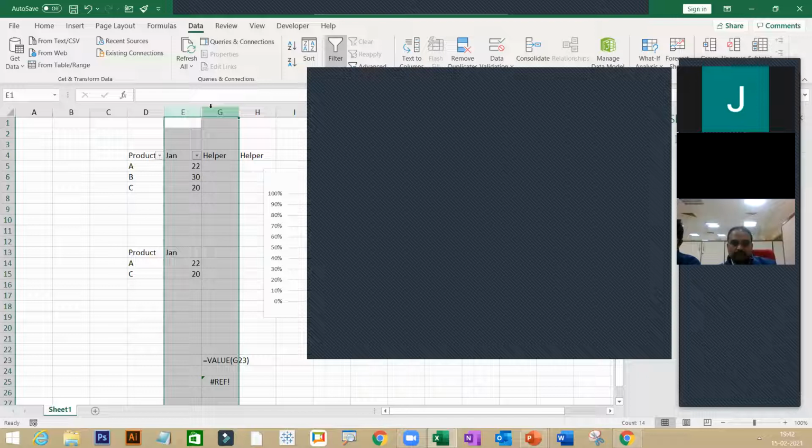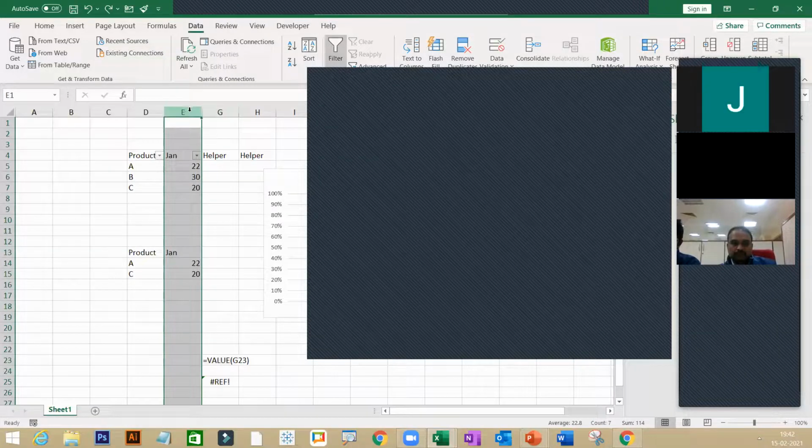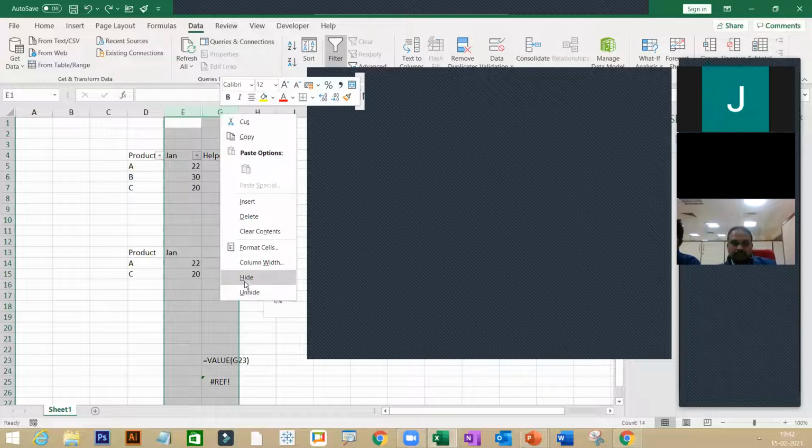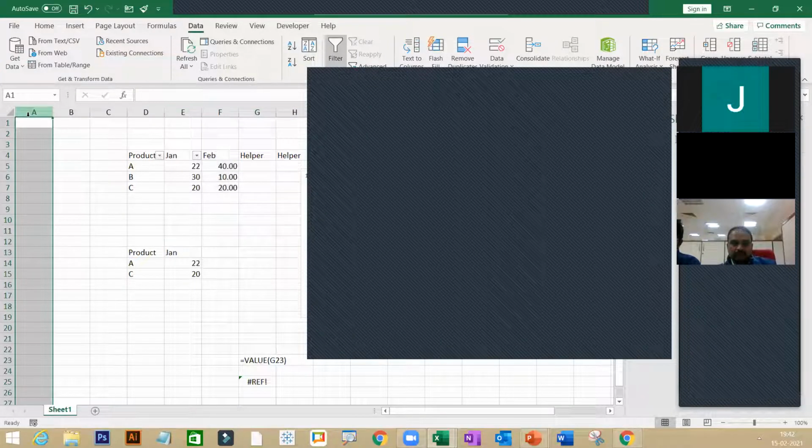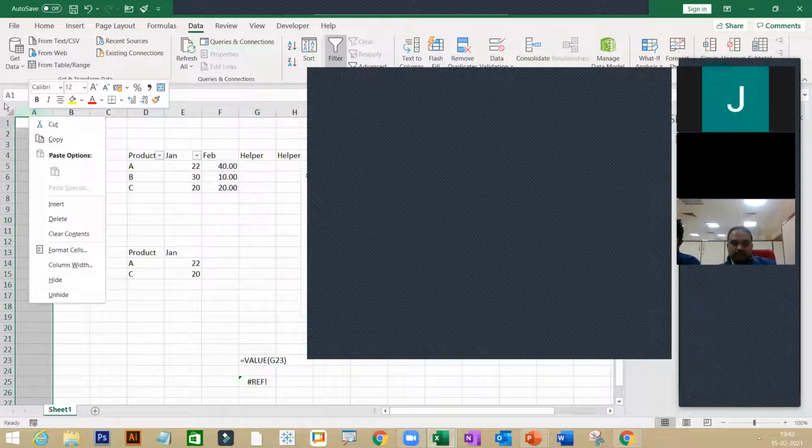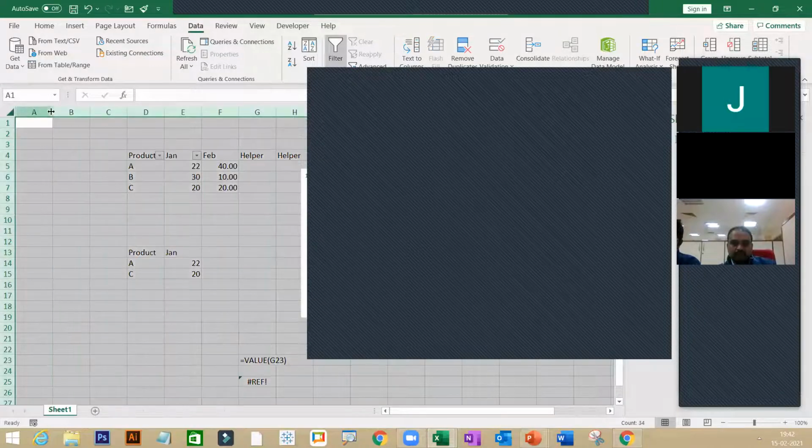Okay, for some reason, it's not happening. Basically, the shortcut to unhide a column is Control Shift 0. However, you can simply select both of them, and even without the shortcut, right click and unhide. If you're having this, right click, unhide, you will have to select your entire data and then do it.